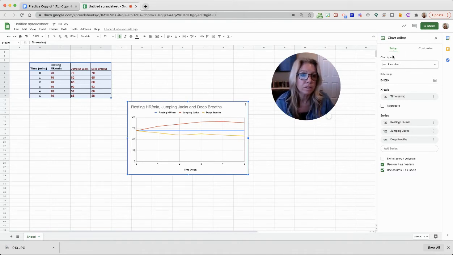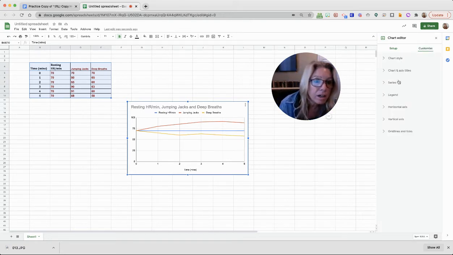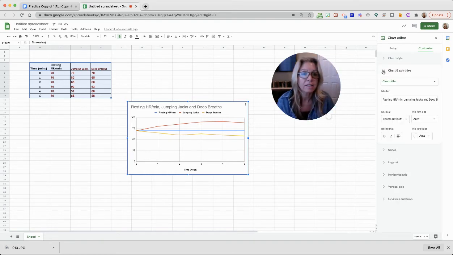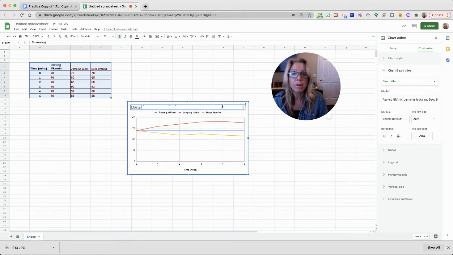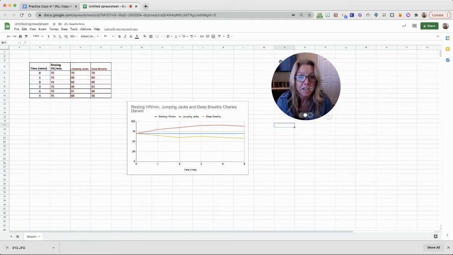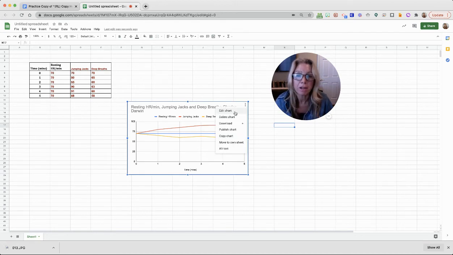So I'm going to go up here and see where it says setup, go over here to customize, and then go down to chart and axis titles. Now this is a drop down menu, so I could change the chart title if I didn't like that. Maybe I want to change that chart title to resting heart rate, jumping jacks, and deep breaths for Charles Darwin, whoever was the person that was doing the activity. Notice I can go right back here again and change it, make it a better chart title.